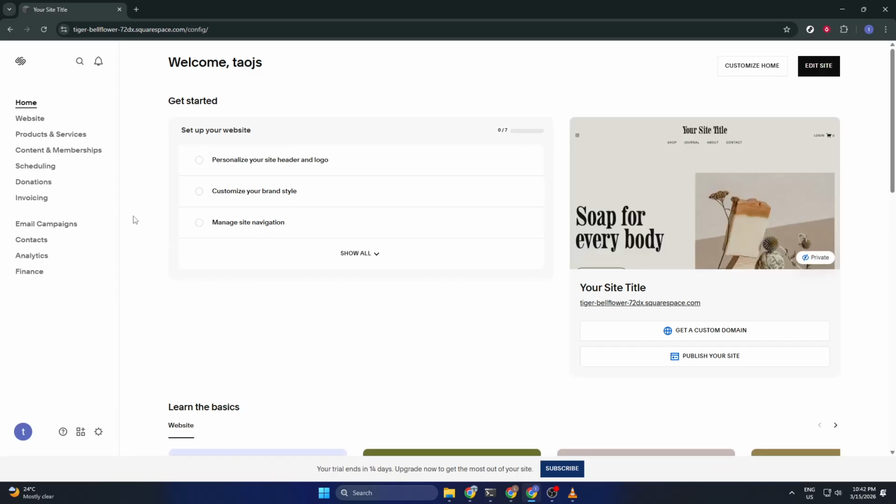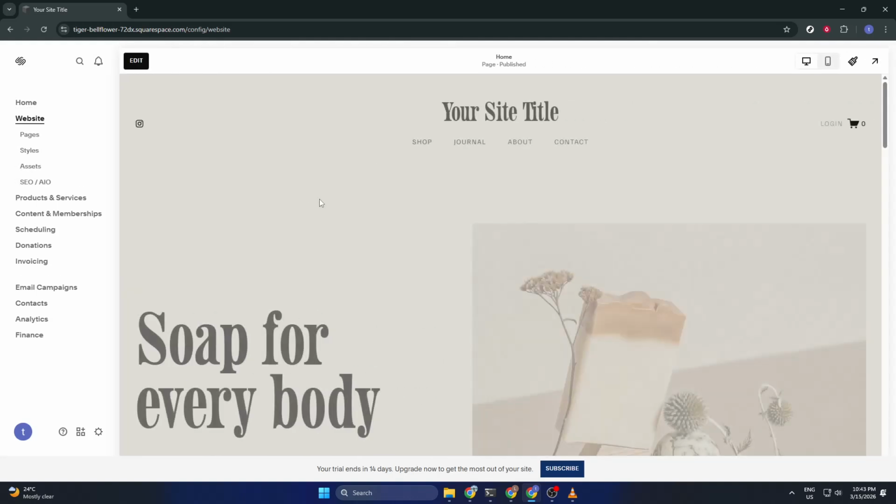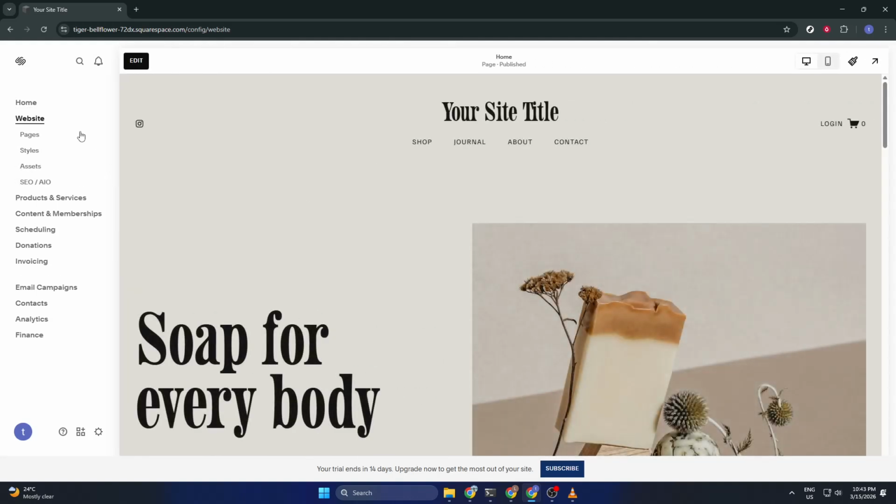Next, click Edit Site. This opens the visual editor, where you can see your pages as they appear to visitors and make changes in real time. If you don't see your site right away, scroll or use the search field. Squarespace keeps all your projects here.